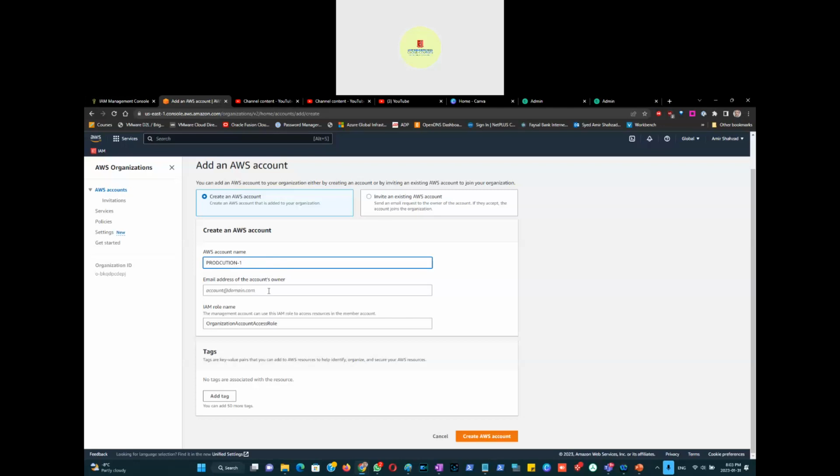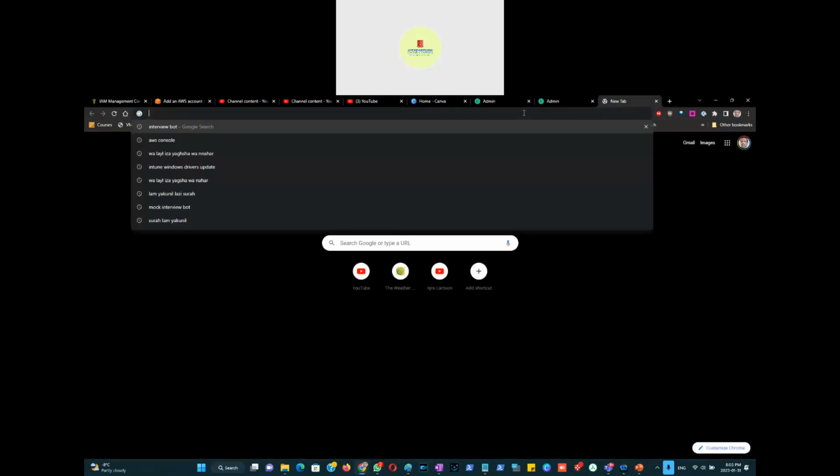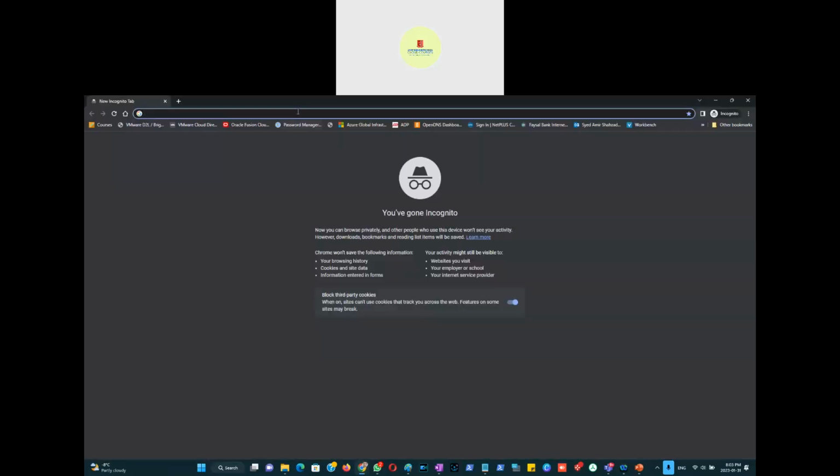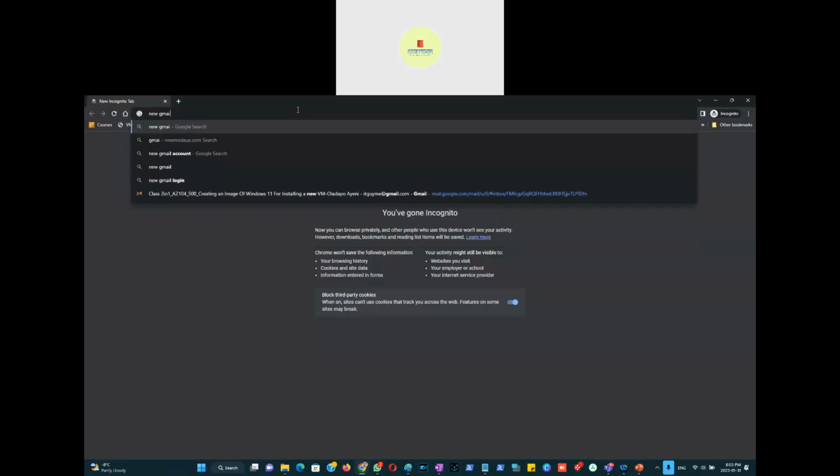Okay, email address of the account's owner. Man, seriously, even for the current account, I had to create a new Gmail account. Okay, hey, how about I create another one? My credit card will be attached to this. I'm thinking out loud right now. Let me just create a new Gmail account quickly, and then I'll add it because it's really, really quick. So I'll just go for a new Gmail account in incognito.